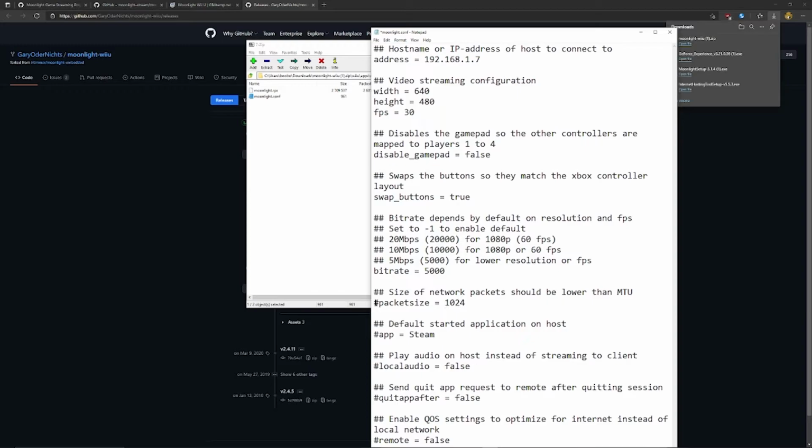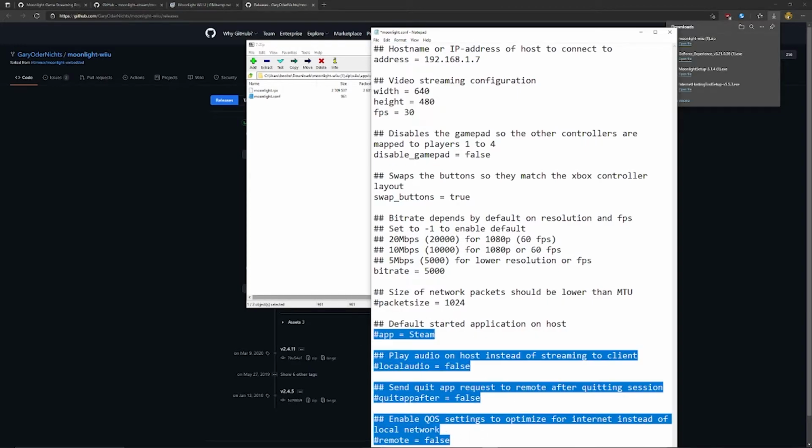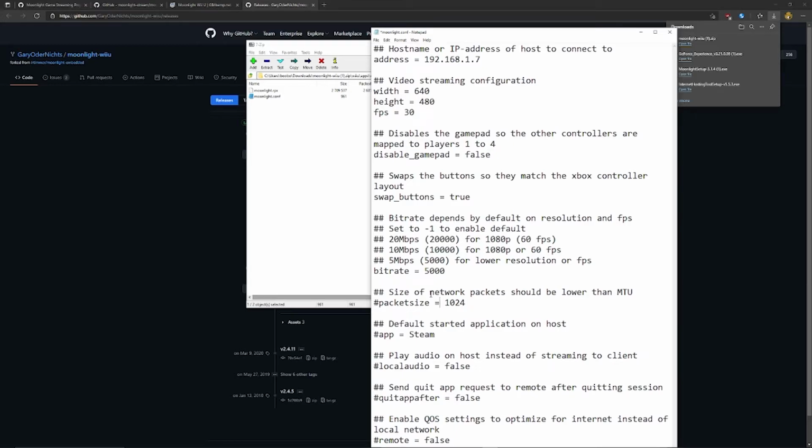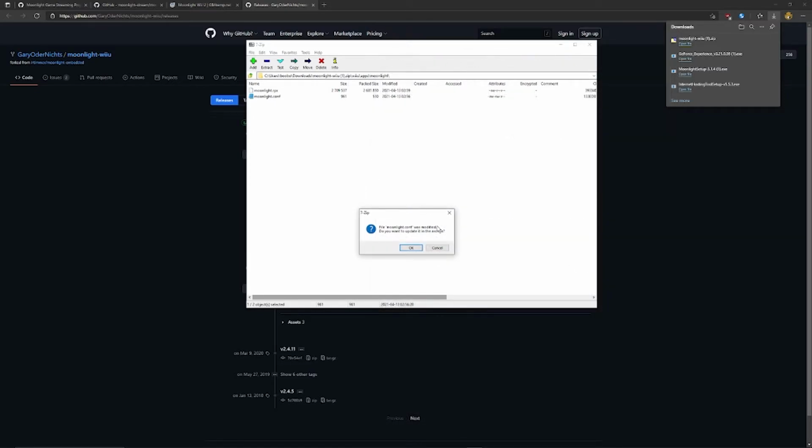And then these other ones, honestly, I just don't take them off, because then it will run by default. I would just leave them how they are. So when we're done with this, you want to make sure you hit File, Save, or Control S, either works. And then just close out of this.